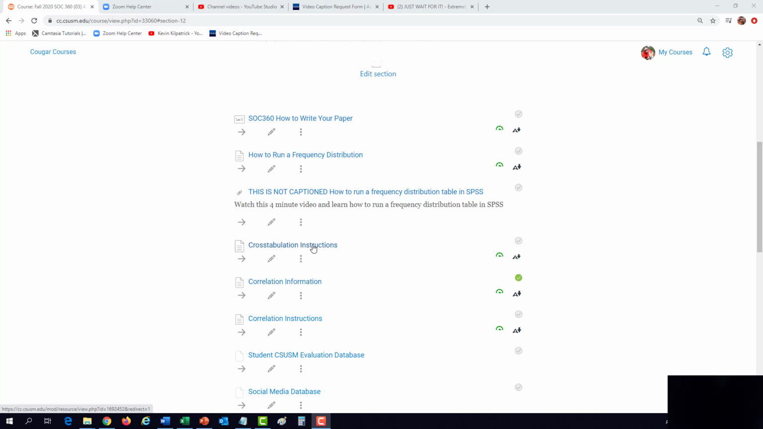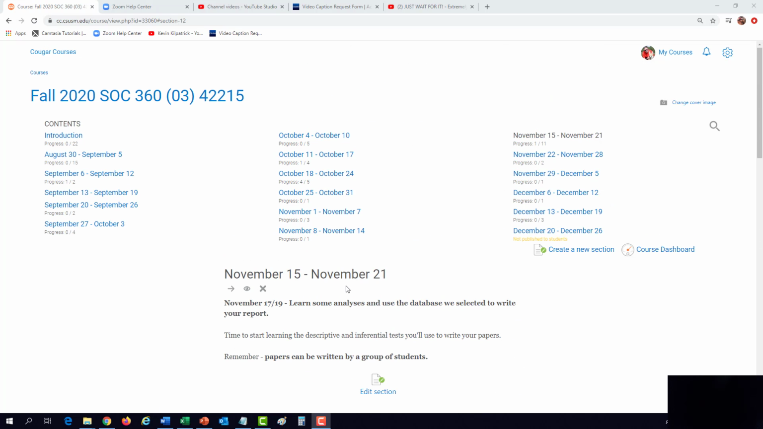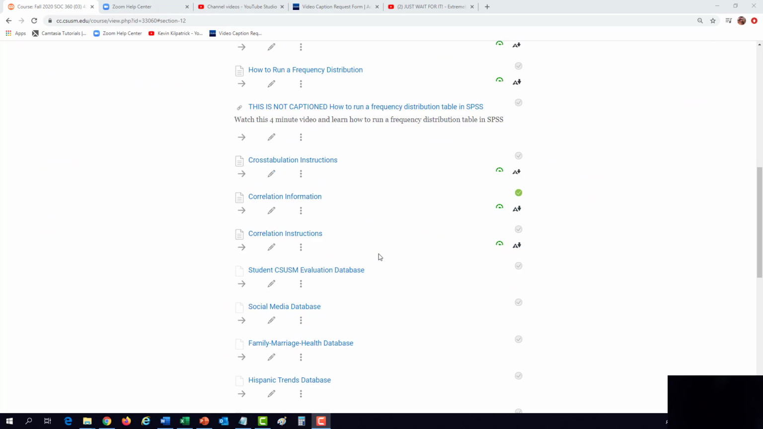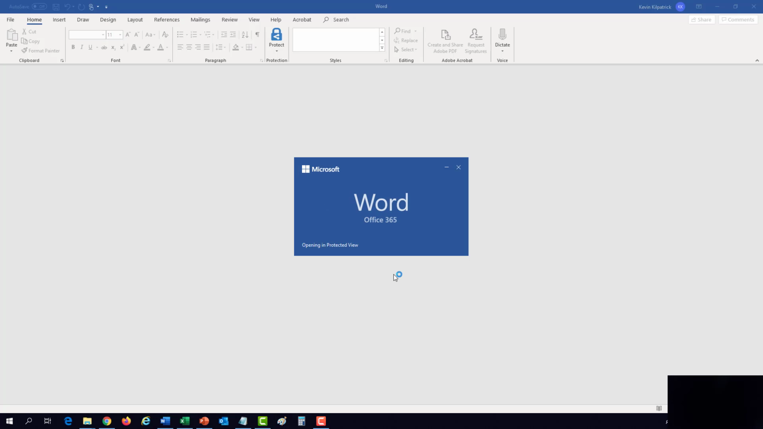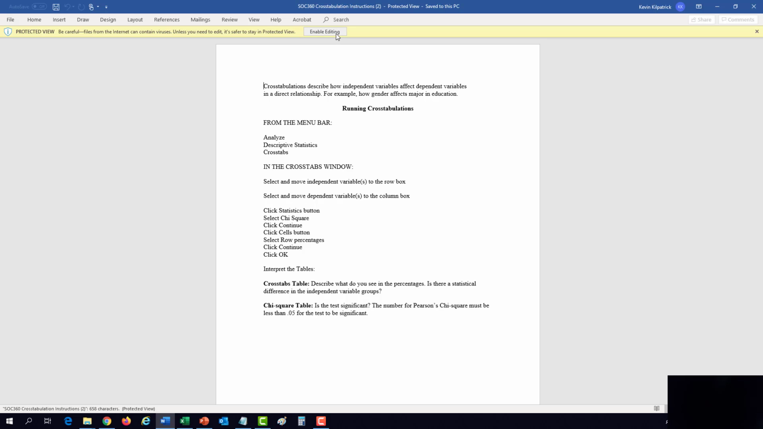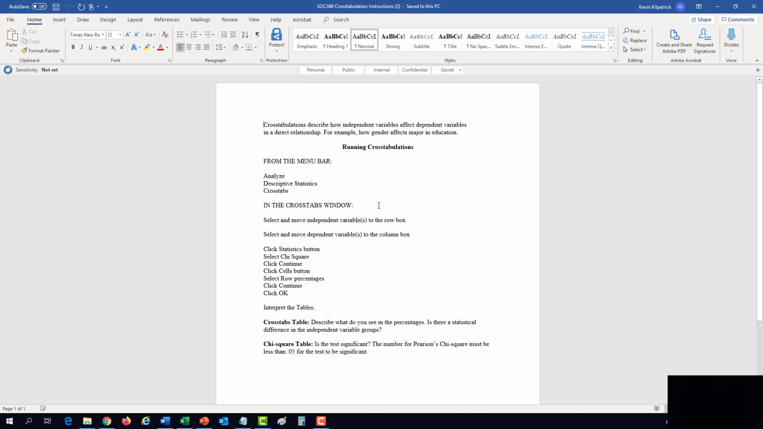Today we are going to learn how to run cross tabulations. Okay, so let's just get right to it. I'm in November 15 to November 21 that week. The cross tabulation instructions are here. So I'm going to click them and then click down here to open it. Click Enable Editing, and we'll get back to this in a second.